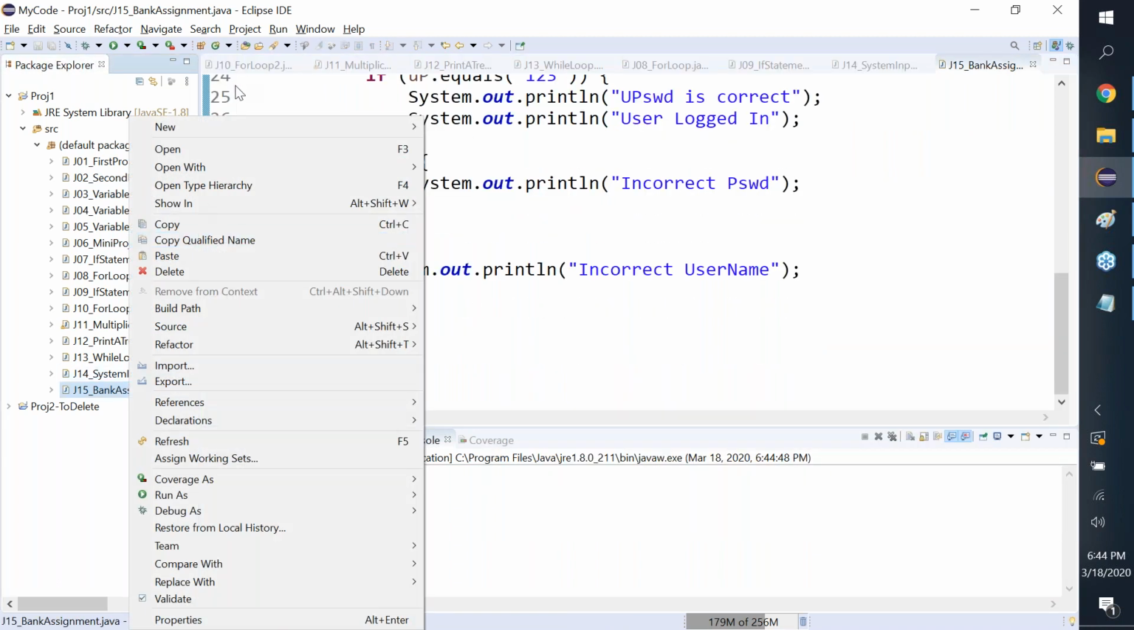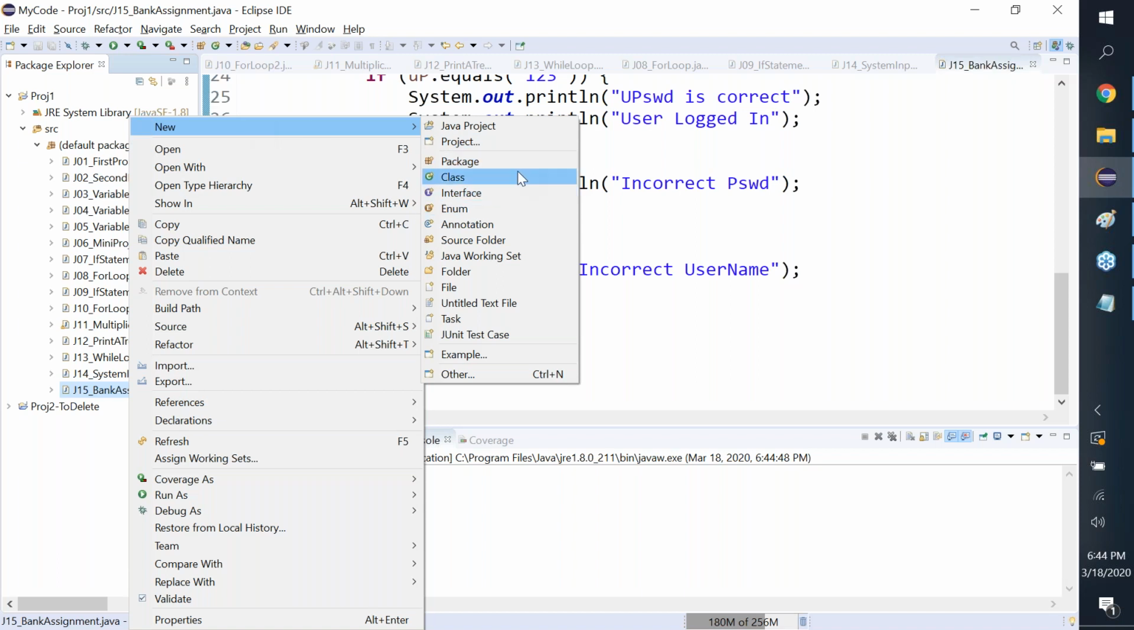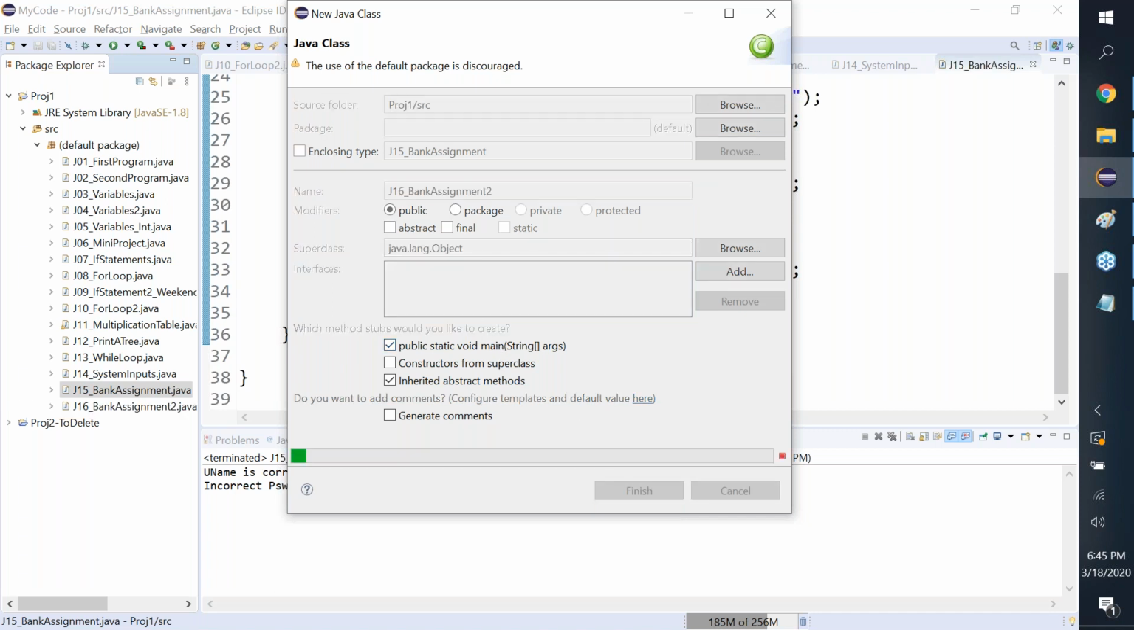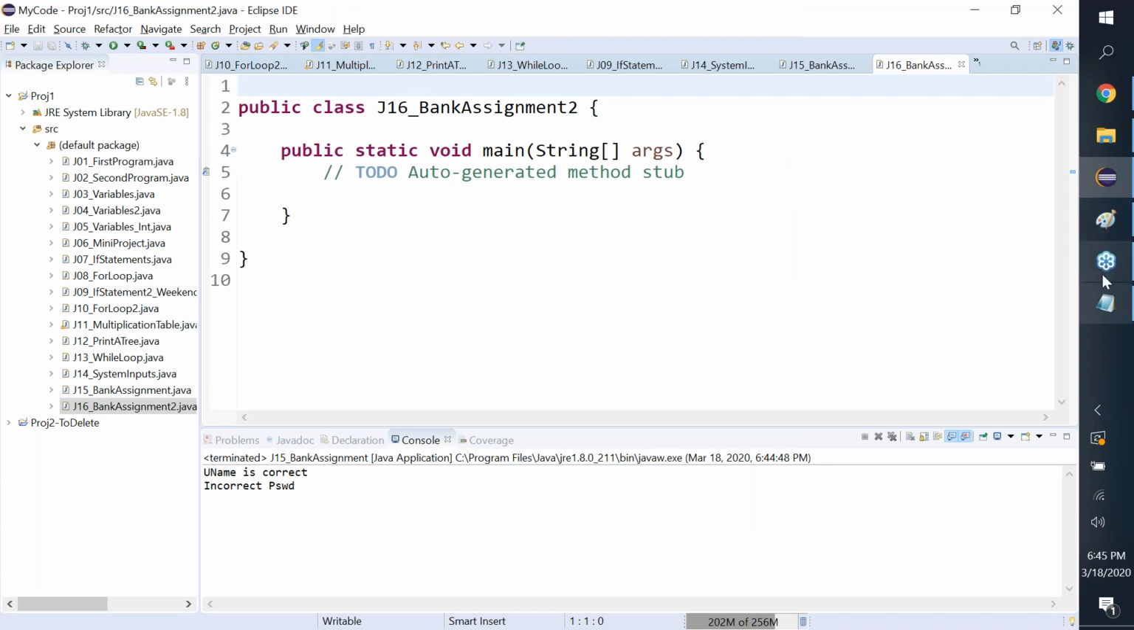Okay. Now, are you all with me, team? Any questions so far? J16 underscore bank assignment 3, no 2. All right. Let me know if there are any questions, please.